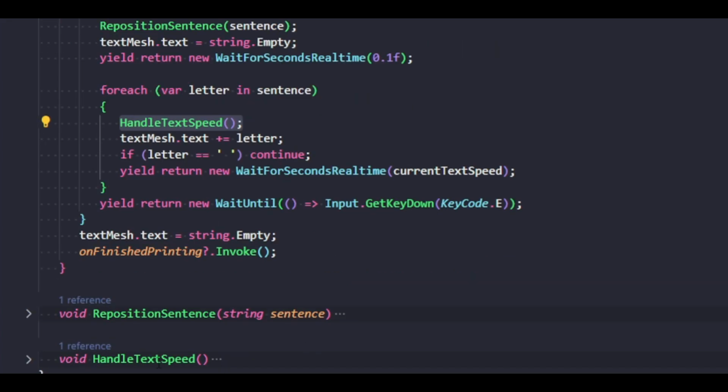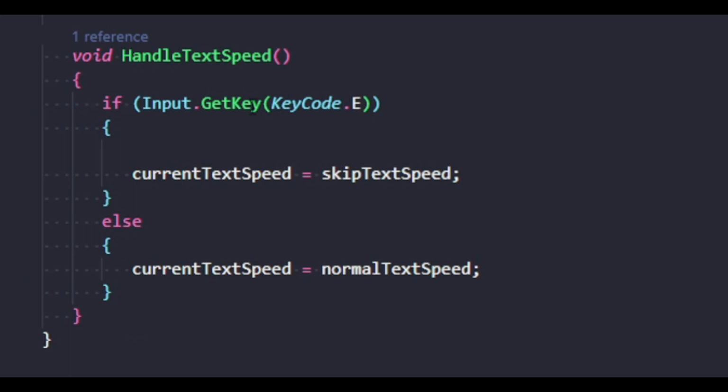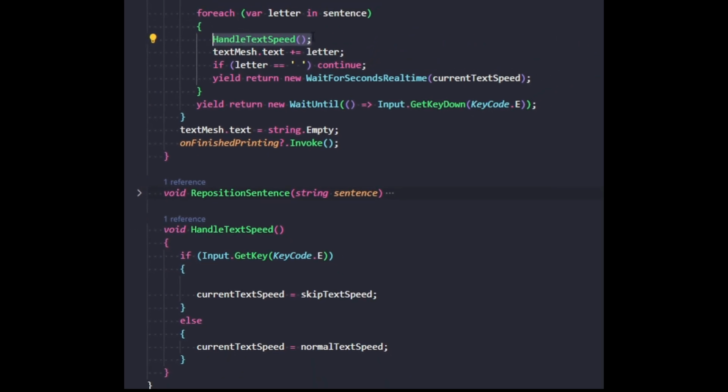Now, this HandleTextSpeed, this is a method we call at the start of each iteration of the letter being printed. So what this does, if we have a look down here to this private method, we just say if Input.GetKey and there's KeyCode.E, you can set it up in your input settings or whatever if you want, but I'm just doing it like this to keep it simple. So if we get the E key, then the current text speed equals skip text speed. Otherwise, it will be the normal text speed. So every time a letter is being printed, we're checking if we're holding the button or not. If we are, then we set the speed to the faster speed. If not, we're setting it to the normal speed.